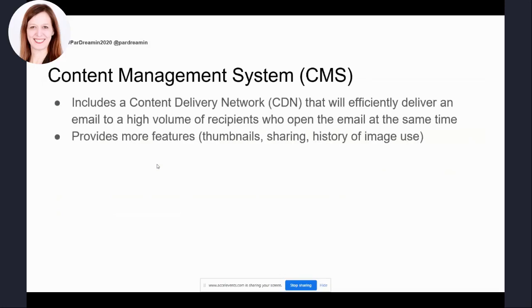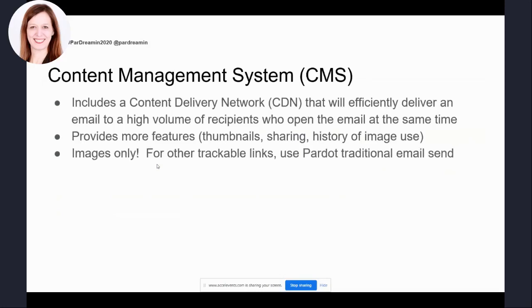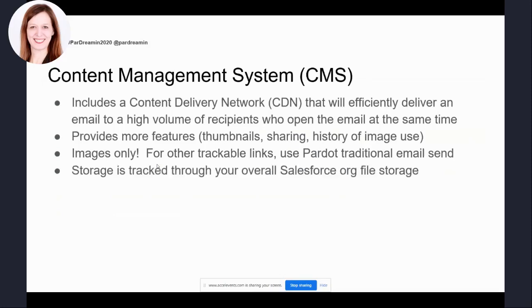Another benefit of the CMS is it provides more features like thumbnails and better sharing. I was talking to a Salesforce product manager, and he acknowledged that people from Pardot wish there were thumbnails in Pardot, but they're not in Pardot, but they're in the CMS. So you're getting it through that. Right now, CMS is only for images. If you have PDFs or other trackable items, you might want to consider still hosting that in Pardot and adding it as a link to Email Builder, or even if using the traditional email send.